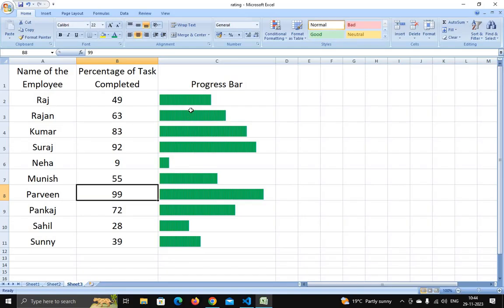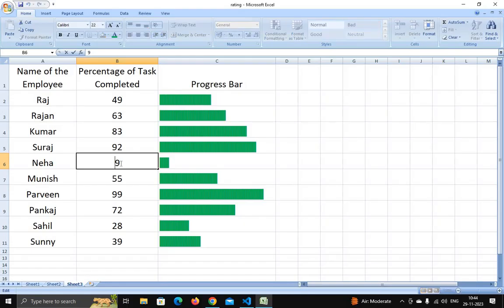So it's very easy to create a progress bar in Excel. So you can give any color, you can give any color to this progress bar.